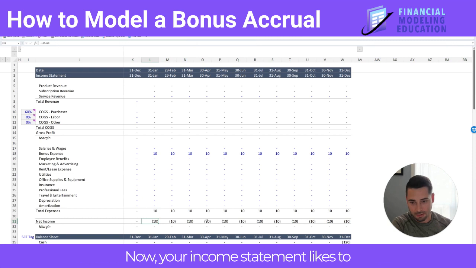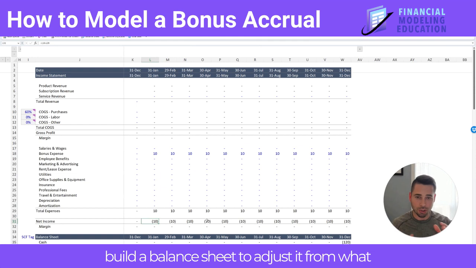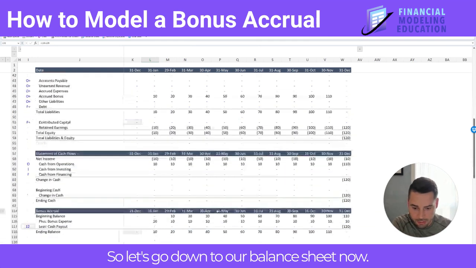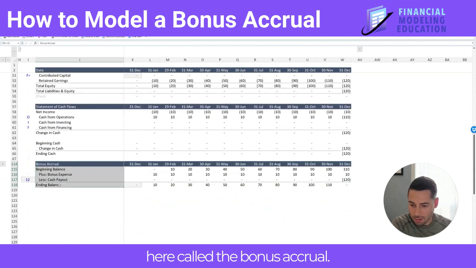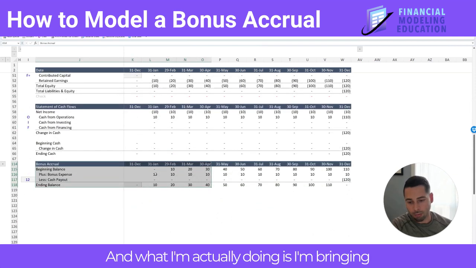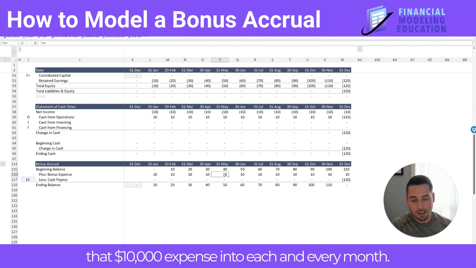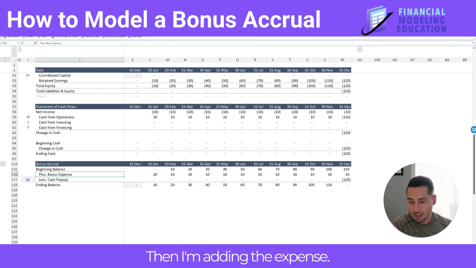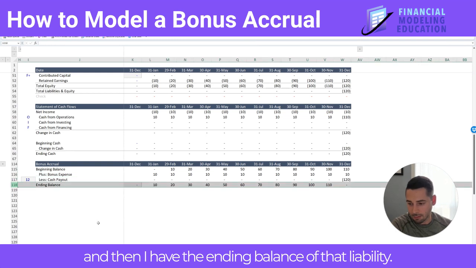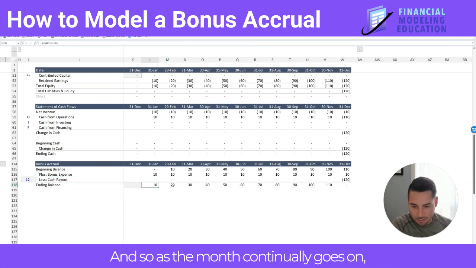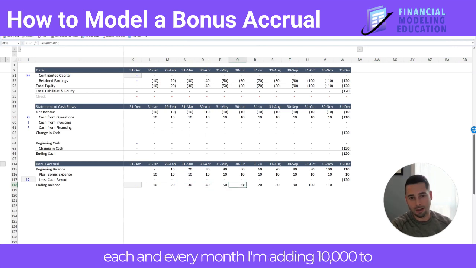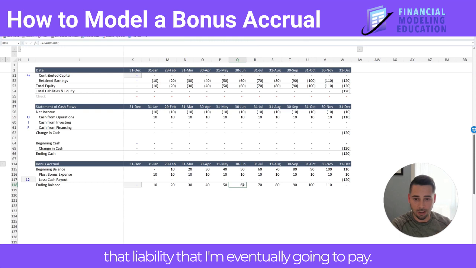Now, your income statement likes to think on a cash basis, and so it's your job as the modeler to build a balance sheet to adjust it from what it thinks is cash to what is actually cash. So let's go down to our balance sheet now. So I have a schedule down here called the bonus accrual. And what I'm actually doing is I'm bringing that $10,000 expense into each and every month in this accrual account. You can see it's got a beginning balance, then I'm adding the expense. Later in the year, I'm going to pay it out, and then I have the ending balance of that liability. And so as the month continually goes on, you can see the liability is increasing because each and every month I'm adding $10,000 to that liability that I'm eventually going to pay.